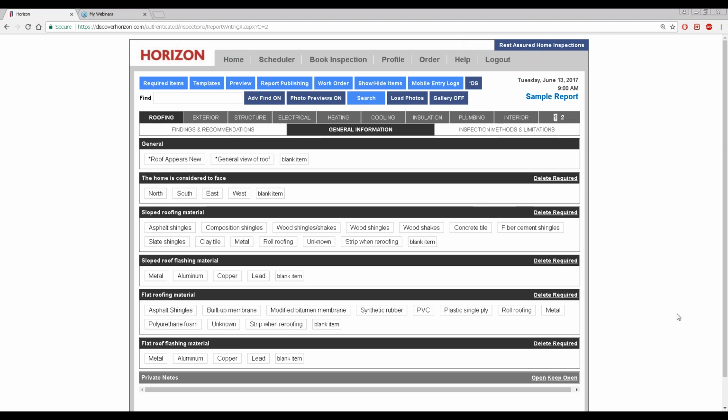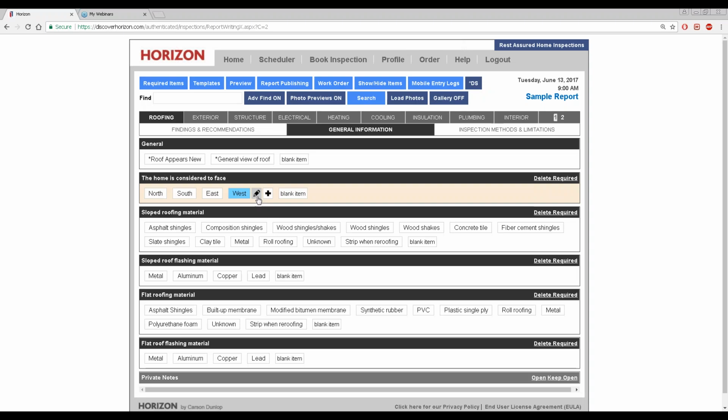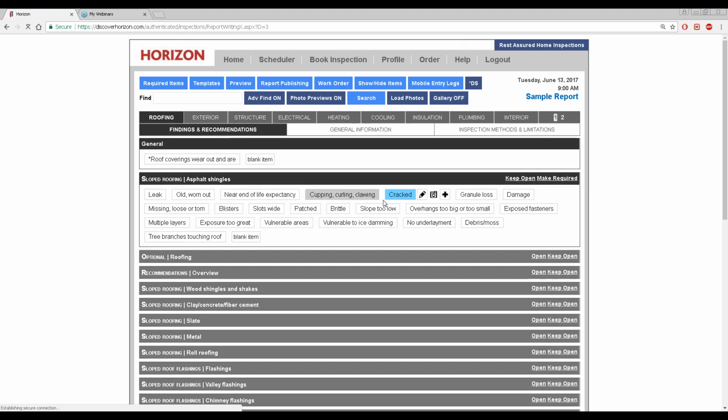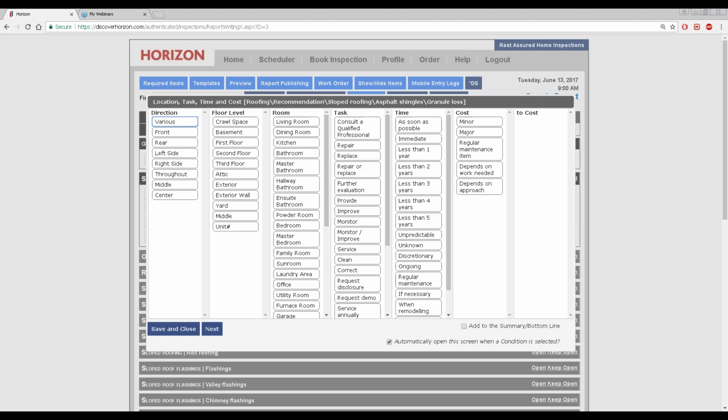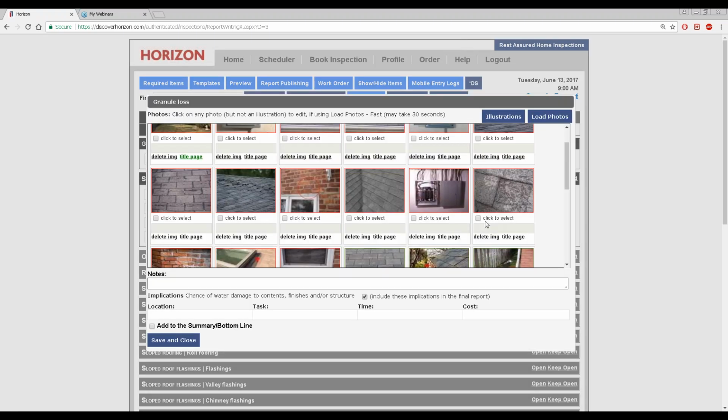Okay, so you asked, how do you edit photo titles? Let me go ahead and get into the edit screen here. Okay, so in this case, you can see I'm at the edit screen. And again, what I did is I clicked on the pencil here. Actually, let me do a better representation by selecting an actual issue here. I'm going to select granule loss. I'm going to go in here. I've got some photos of granule loss here. Right here, perfect. So you can see as I select the photo, it automatically captions it with granule loss.